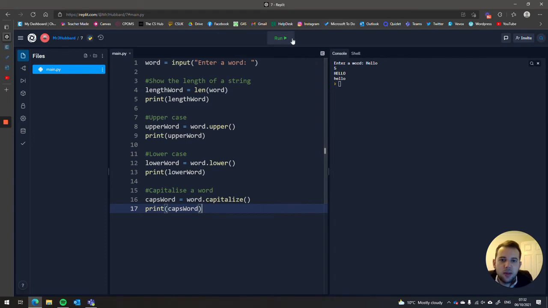Now when I type it in this time, I'm going to make sure to do it all in lowercase. So I'm going to put hello all in lowercase. And you'll see it returns the number, all caps, lowercase, and then it capitalizes it and just puts the first letter as a capital.